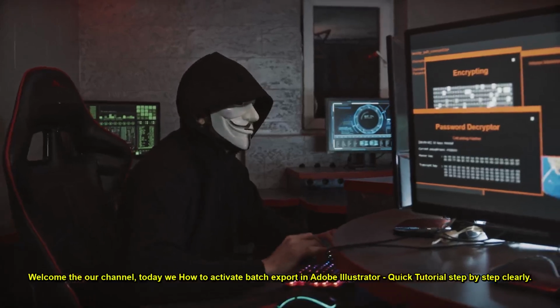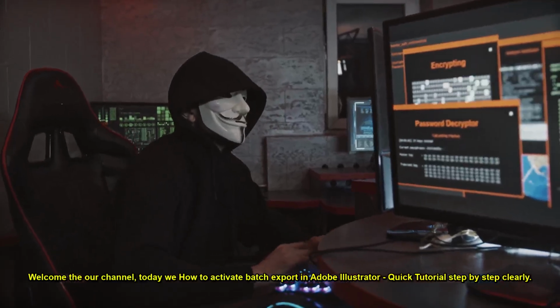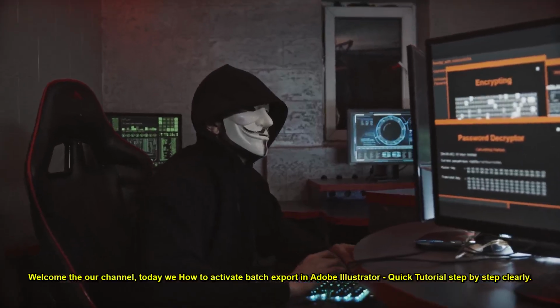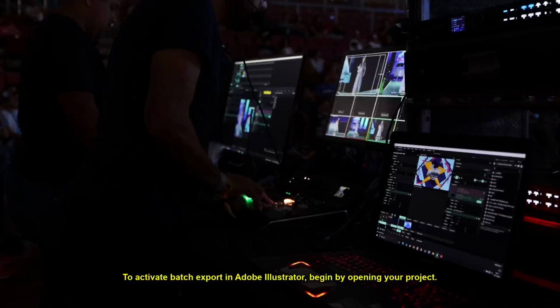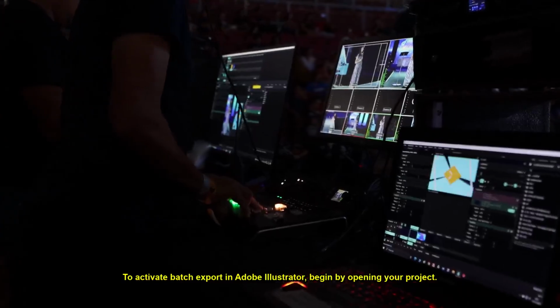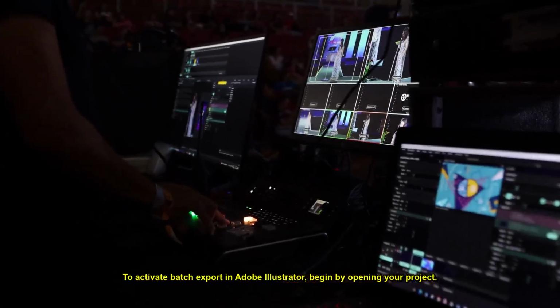Welcome to our channel. Today we show how to activate batch export in Adobe Illustrator, a quick tutorial, step by step, clearly. To activate batch export in Adobe Illustrator, begin by opening your project.